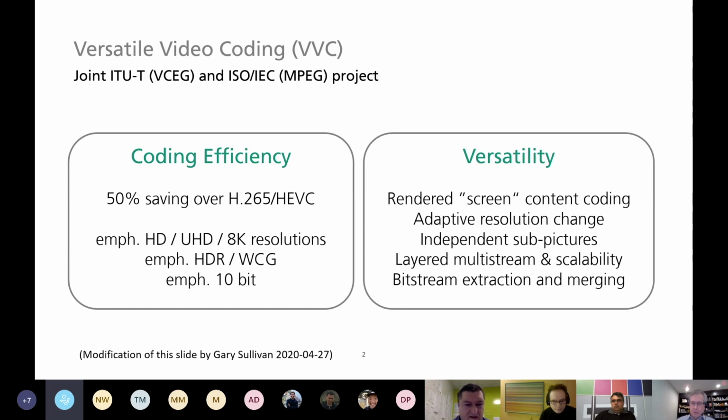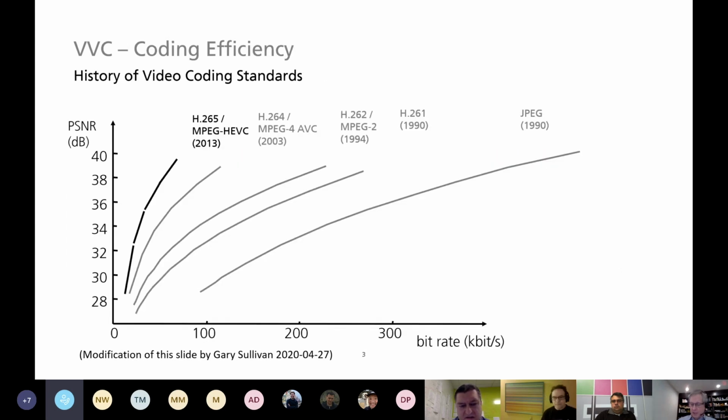And we also support layered coding with scalability. That's typically something that we do in second or third version of a standard, but we're doing all that in the first version of VVC, along with multi-view and that sort of thing. So very broad range of applications. But the fundamental goal is coding efficiency.